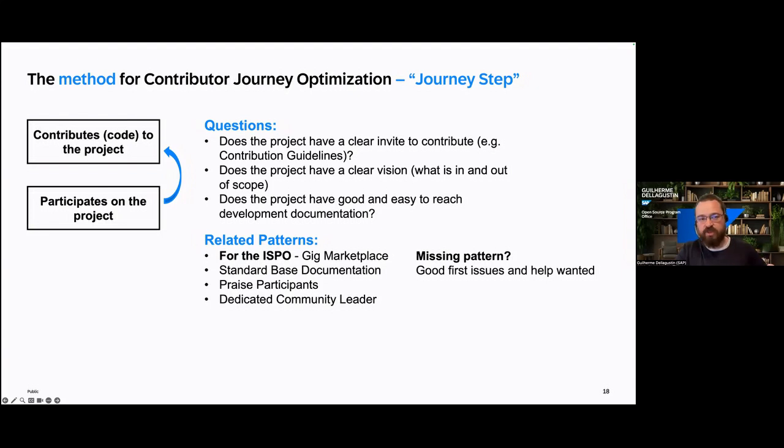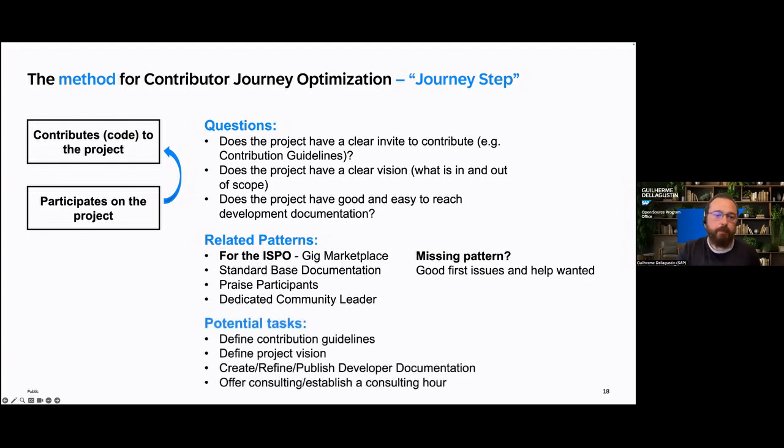So while we do this exercise of refining this idea, this could create a backlog for us. For instance, I think here good first issues and help wanted is something that could help, and we do not have a pattern for that. So that's something that we might work on as a collective. And potential tasks here for the project team, again: define contribution guidelines, define a vision for the project, create, refine, or publish developer documentation if it's not there yet, offer maybe a consulting hour or something like that that can help people interested in contributing to get the help they need.